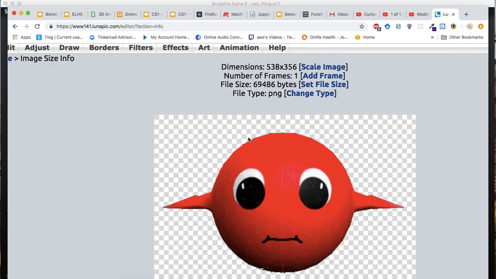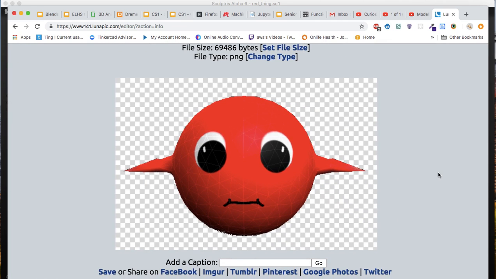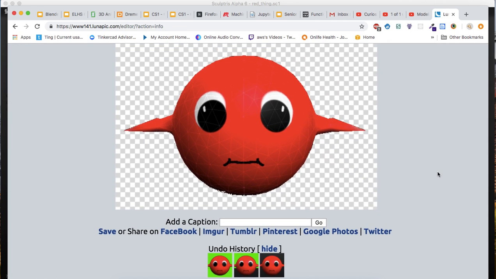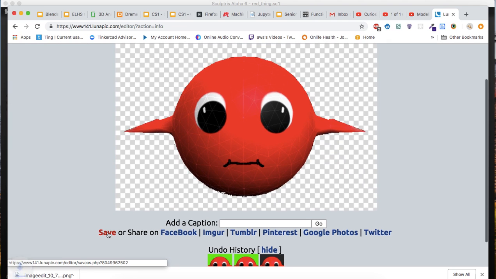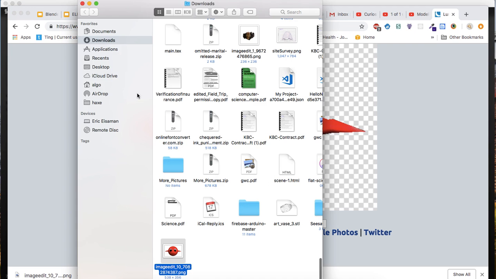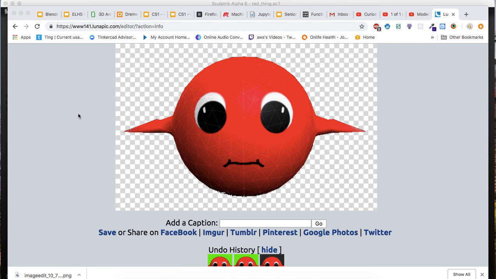And now we have this image that has a transparent background, and we can click Save. I'm just going to rename this image. I'm going to call it Red Thing. So I'm going to go Show in Finder, and call it red_thing. And bingo. Now I have that down in my downloads.